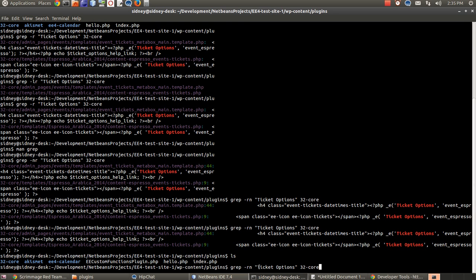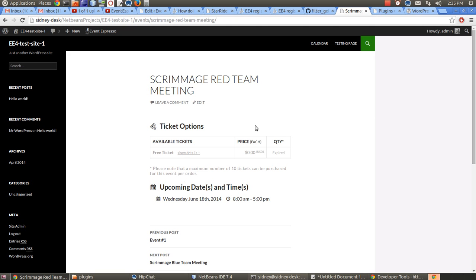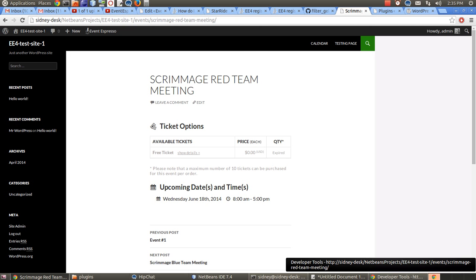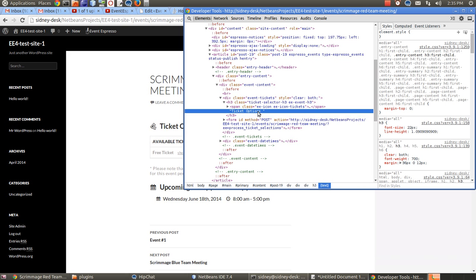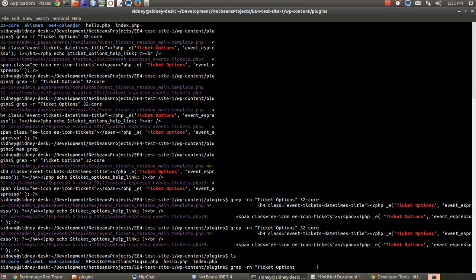Quote, then that's where you're going to want to paste in the text that you copied from the developer tools on looking at the front end of the site. So the developer tools will give you the text. You copy that text, you paste it into your command line grep tool and the quotation mark, and put in the name of the folder that you want to search in. So mine is going to be 32-core because that's my Event Espresso 4 folder.